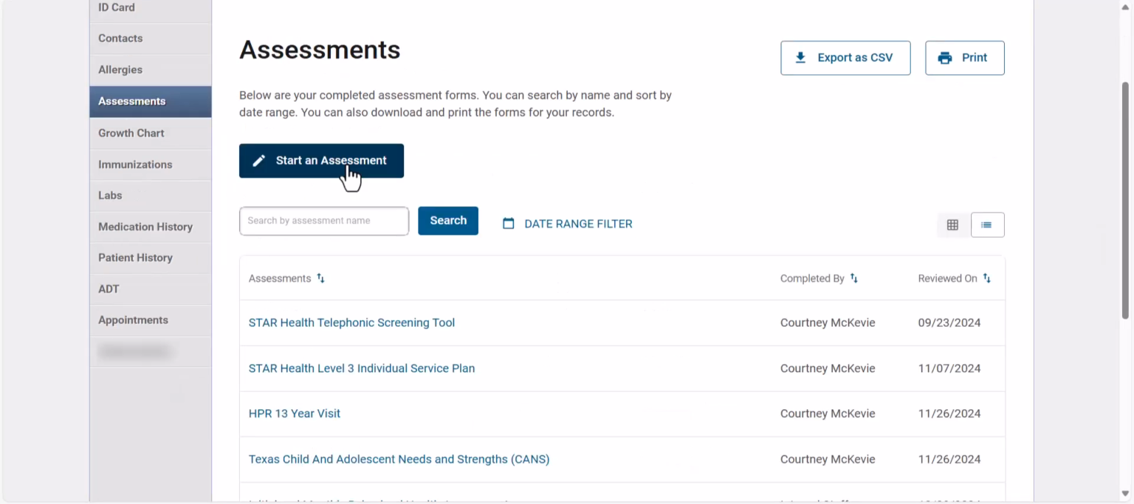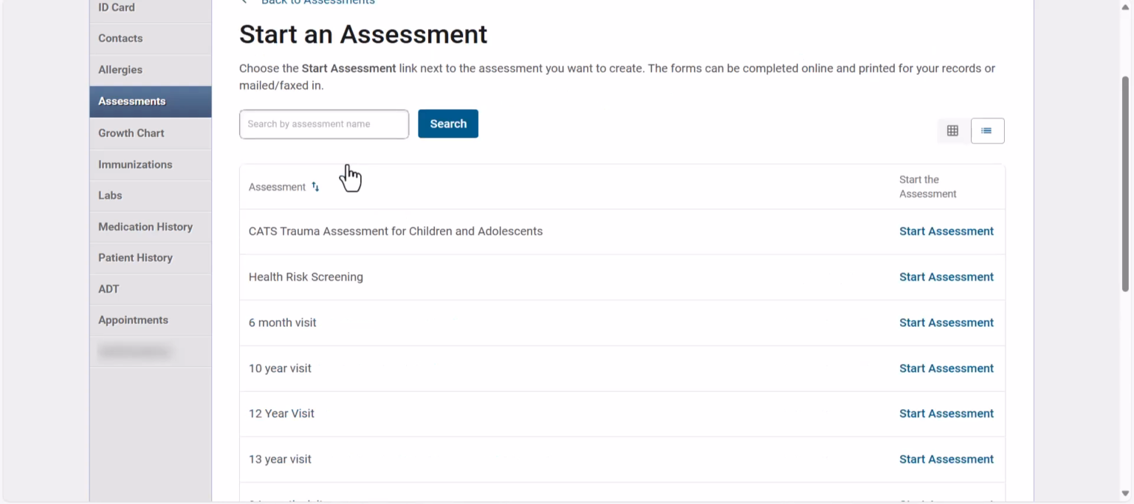Enter behavioral health, dental, and Texas Health Steps forms online using the Start an Assessment button. Use the Next button or the search bar to find the correct form template. Select a form template by clicking on the Start Assessment button to the right of the form. Enter the necessary information and click Submit when the form is complete.